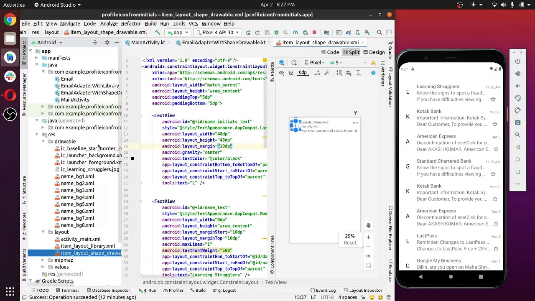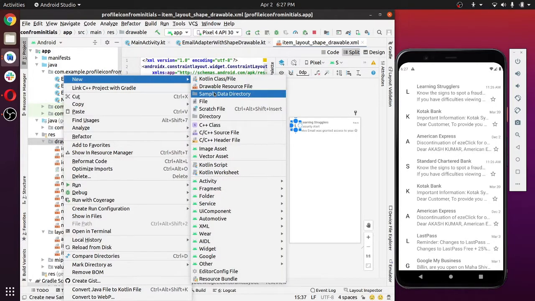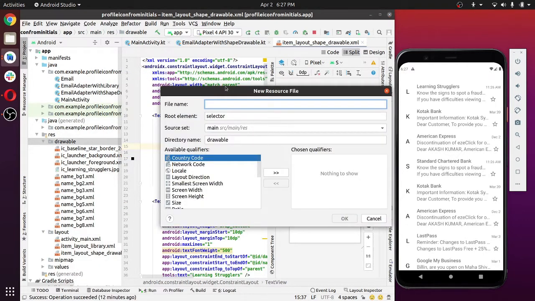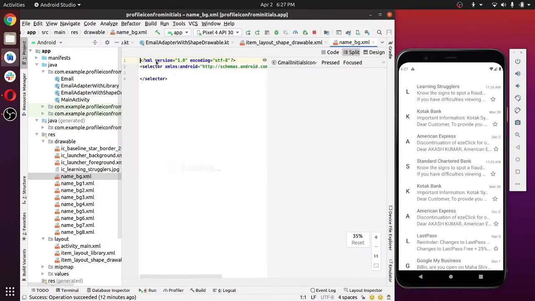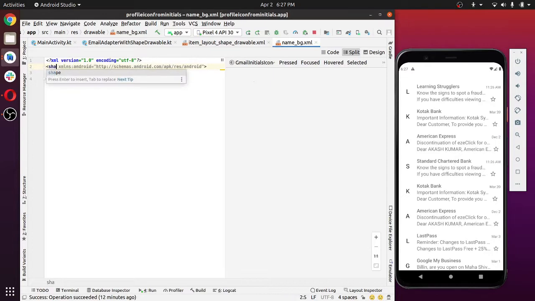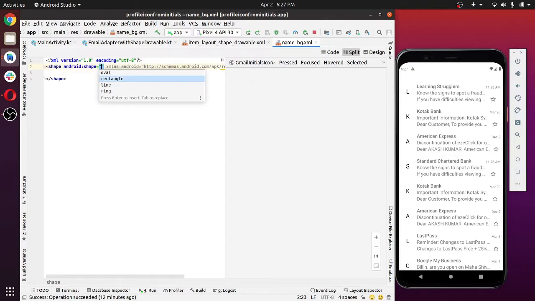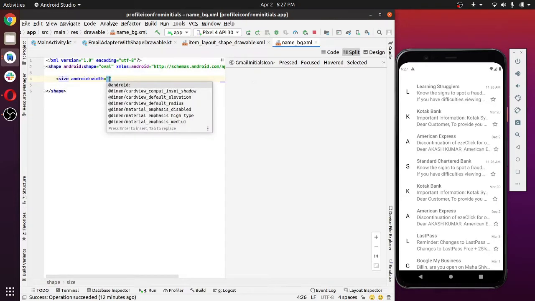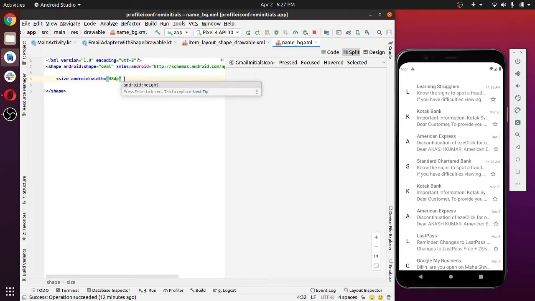So first let's create a custom drawable. Let's name it name background. That would be great. And it is a shape. You can make it rectangular or any shape you want. For simplicity, we'll make this oval. Let's make it 48 by 48 dp. You can change it according to your need.